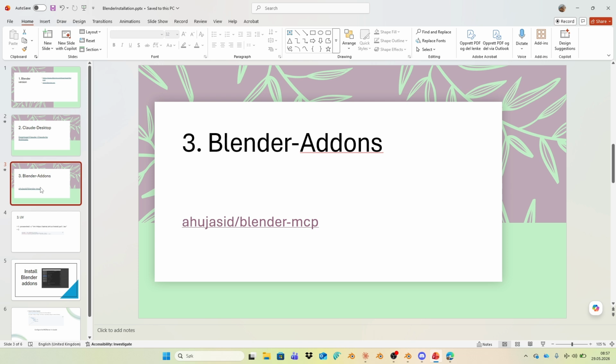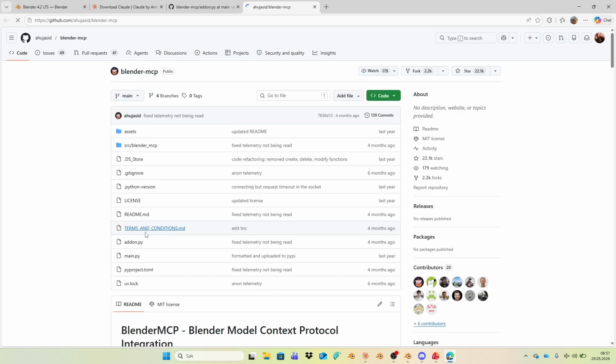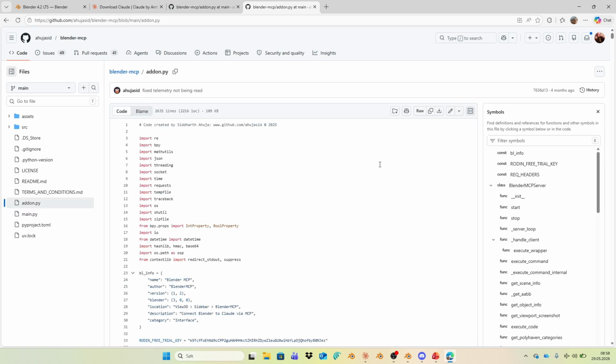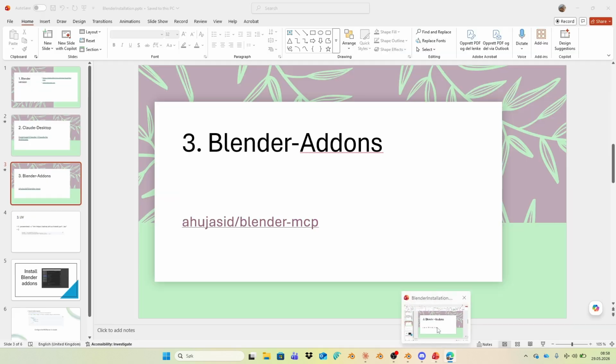Step number 3 is Blender add-ons. To get Blender add-ons, we go to the GitHub public repository, and there we see what's called add-ons here. So you click on add-ons, and then here you can see in this place we can download the raw file. Just download it and leave it there. We're going to install it together very soon. So from here, that was step number 3.